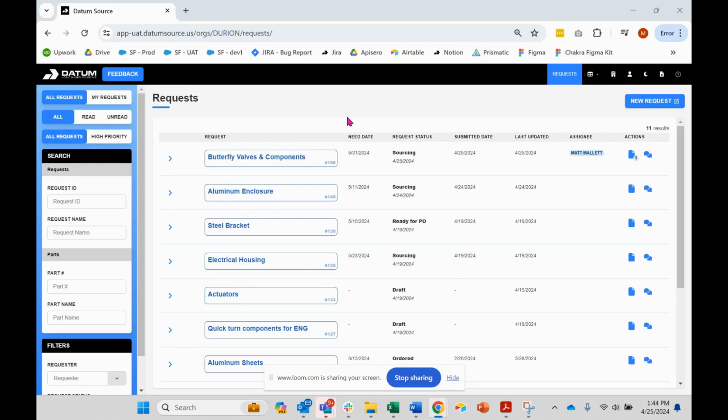As soon as a part is released, it's moved into the Datum library of parts, and that library is then used to select against from a procurement perspective. Anytime a new part's released, anytime a part's revised, those new parts and all the metadata or information related to that part is automatically synced into Datum for the supply chain team to access.